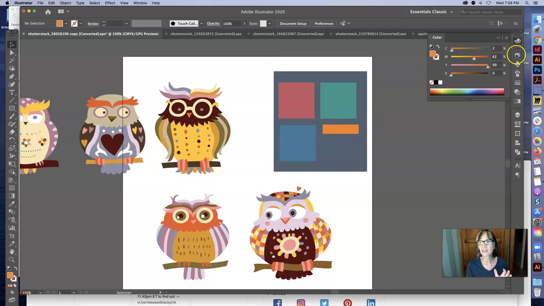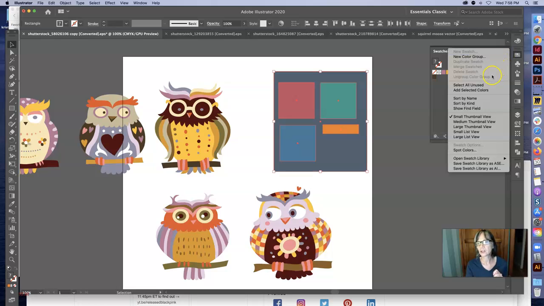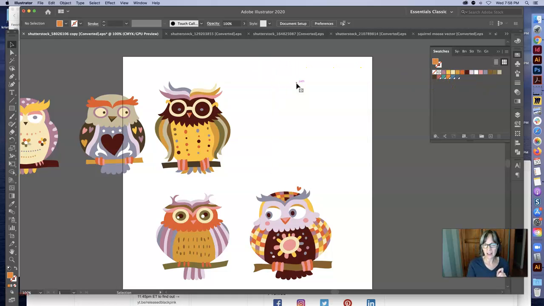And then once you have colors that you like, you can go and open up this color palette here. And so you can select colors that you're going to work with, and you can go up to the hamburger and you can say add selected colors. So it just added those colors into my palette there.